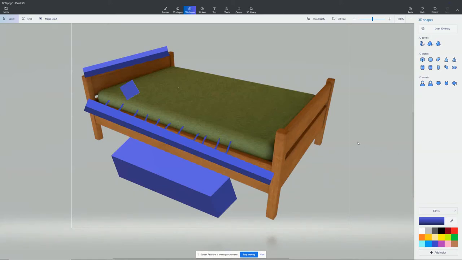Hello. Today I wanted to talk to you about our prototype for our self-making bed.